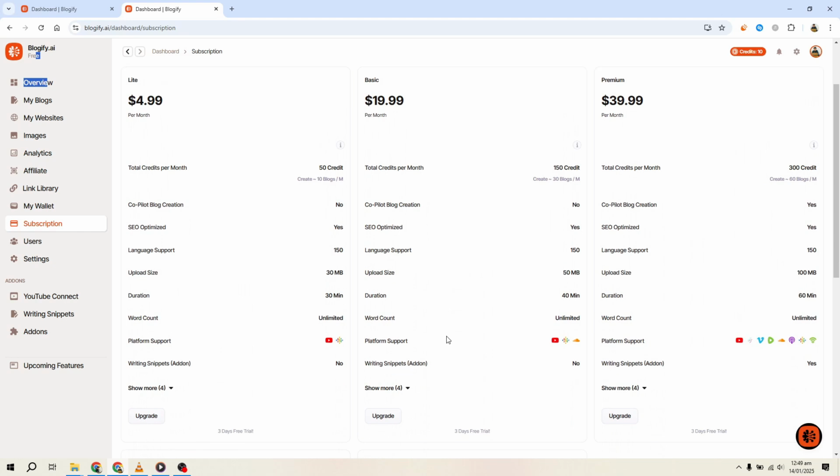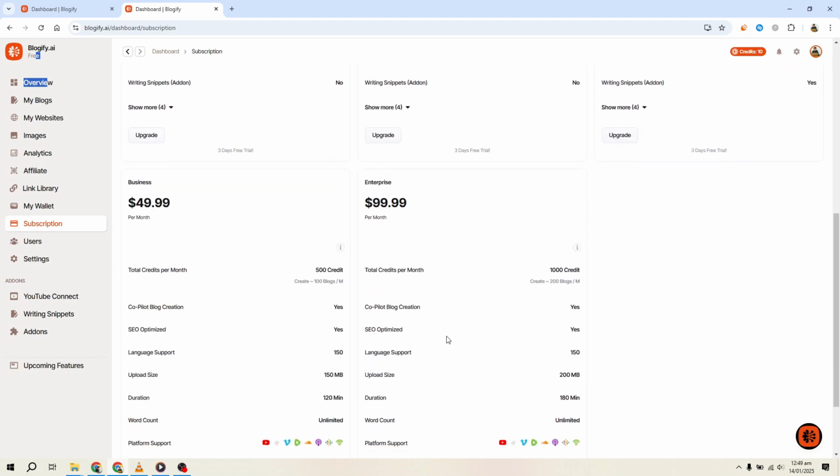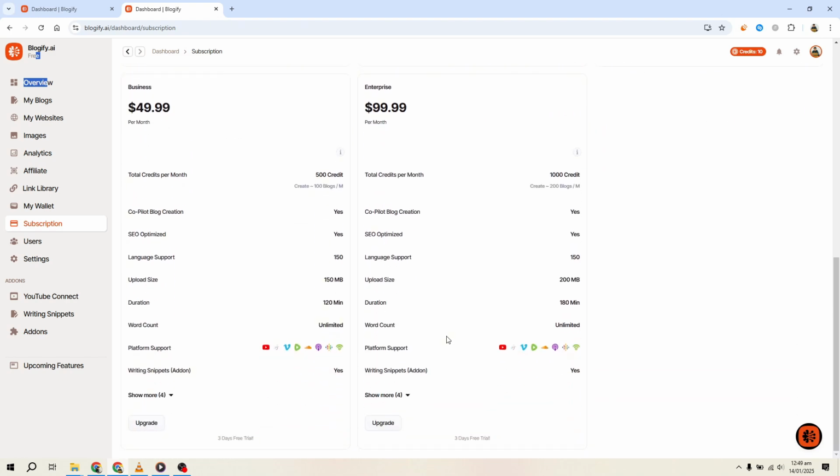The basic plan is ideal for individuals just starting out, while more advanced plans cater to professionals and teams who require additional features and resources. For businesses managing multiple blogs, the higher-tier plans offer collaboration tools and extended analytics.